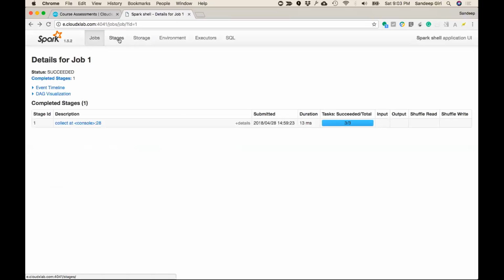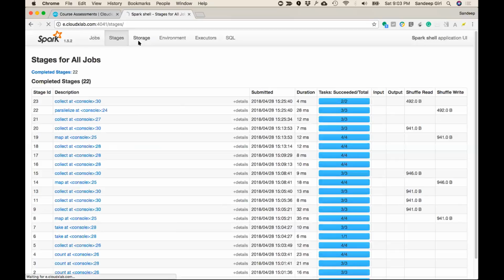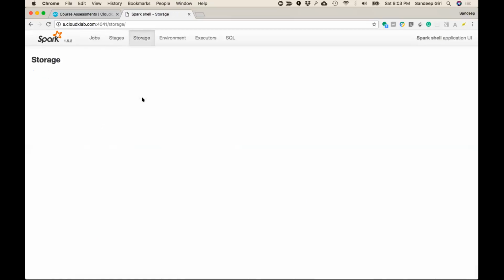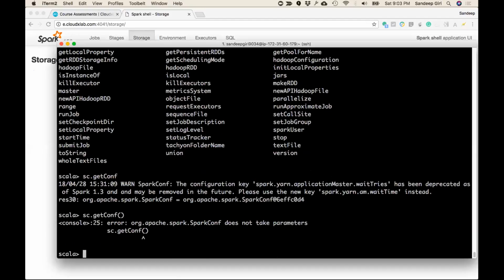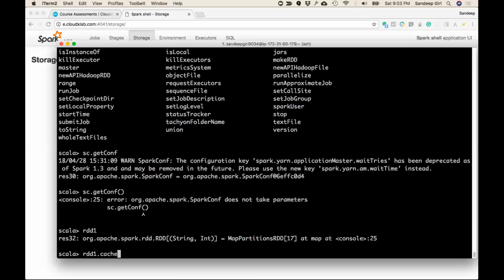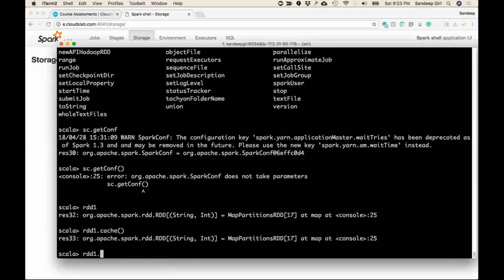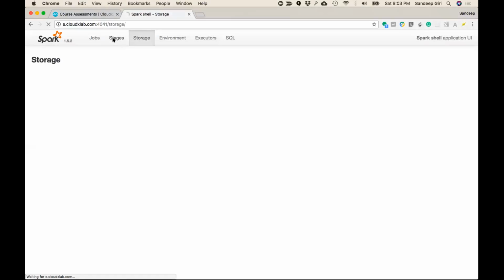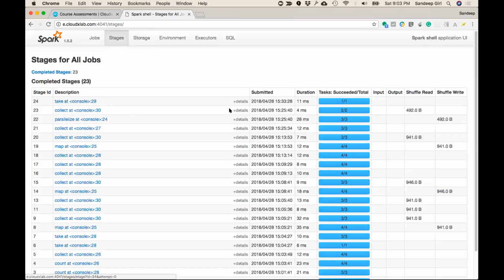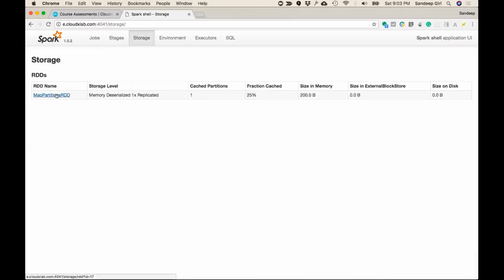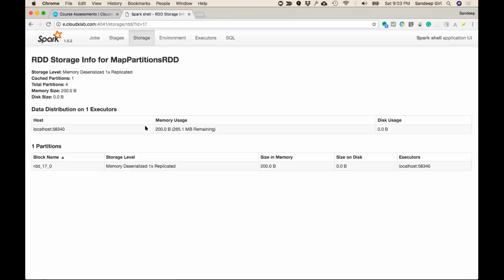Now the next one is when we do the caching, it'll show the storage. Right now the storage is empty. I'm hoping that if I say RDD1 dot cache, does it update it here? Okay, RDD1 dot take. These are the jobs it has executed. This is the storage. Now it has come. This is that RDD that we have just cached.